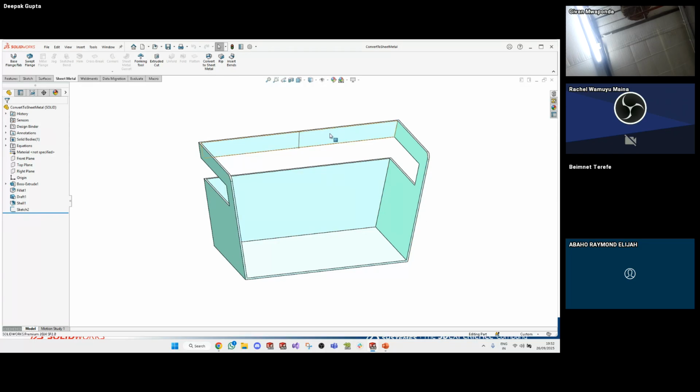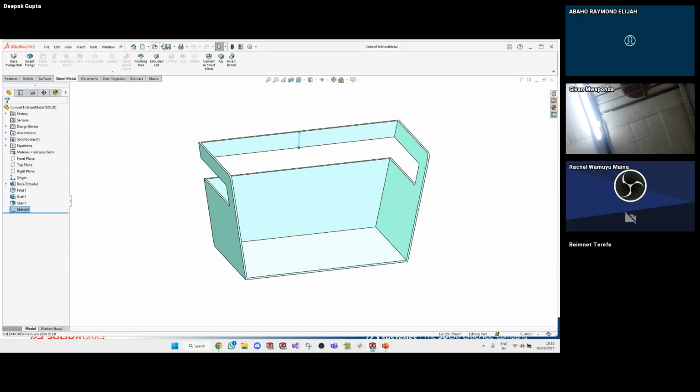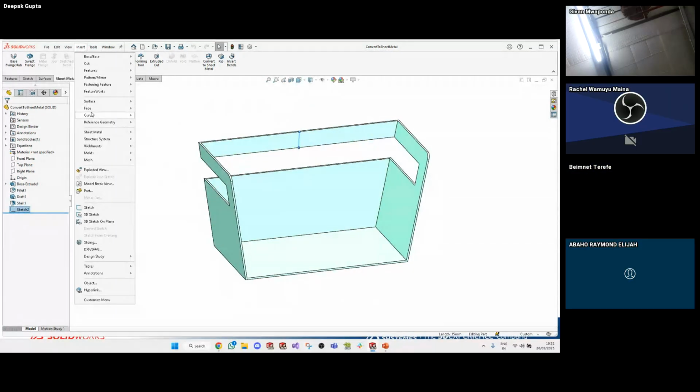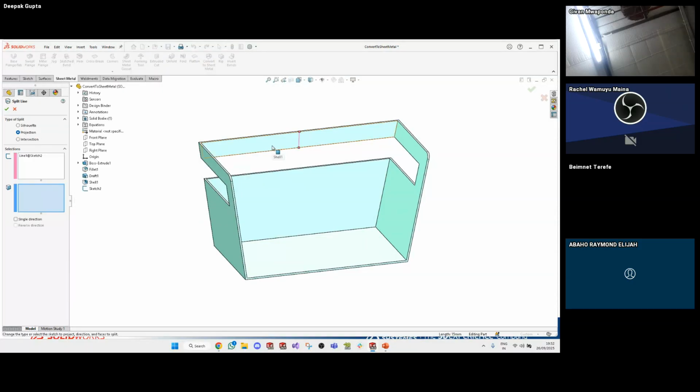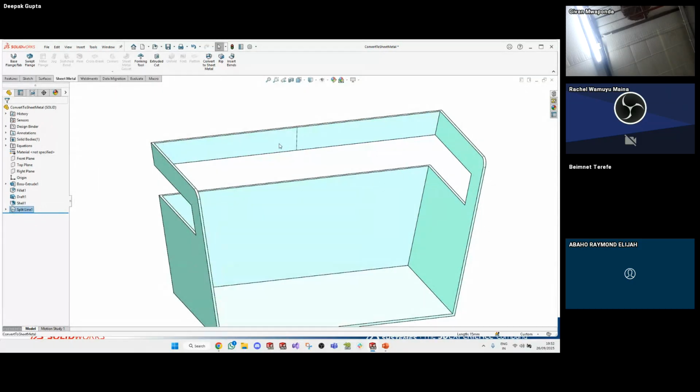So before that, from the sheet metal perspective, we may not be able to easily convert this part into a sheet metal part because we cannot create these kinds of complex bends. So what we will do is create a small split in the middle. I have created a sketch over here, and I'll go to curves, split line, select this face and click OK. So now I have two different faces.